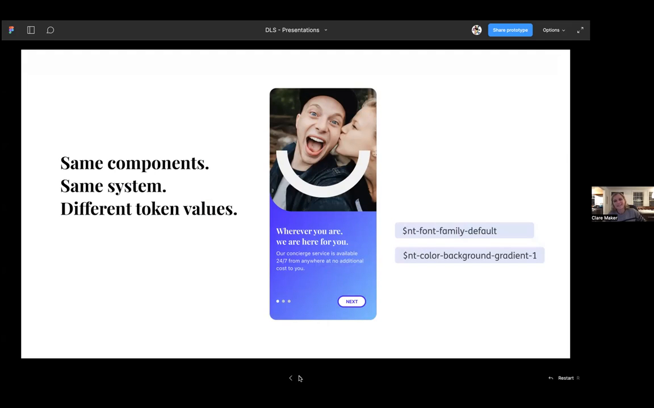And lastly, I'll touch on what Chris was mentioning about these sister brands. Here we have an example of maybe an onboarding screen, and we had this look. It's our brand for this deck. We're using the font family default, and we're using a background gradient token here. We'll just use these two tokens for an example.